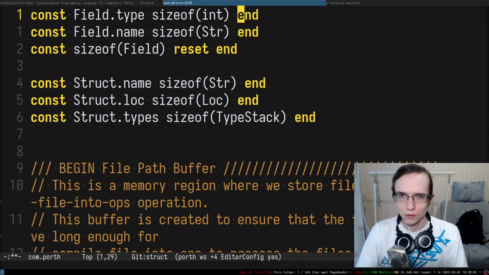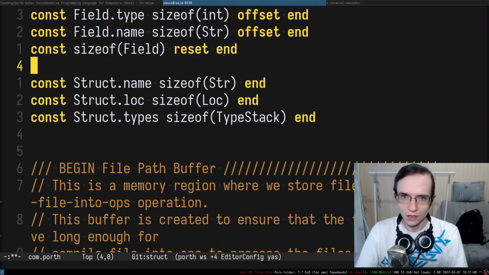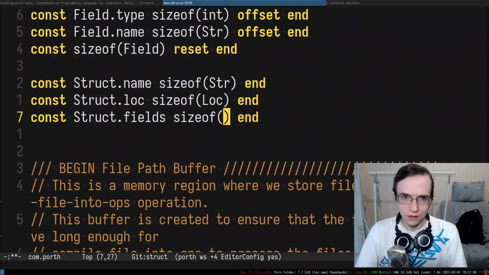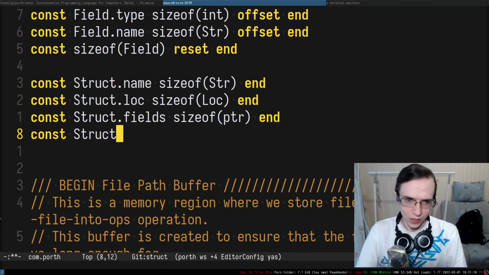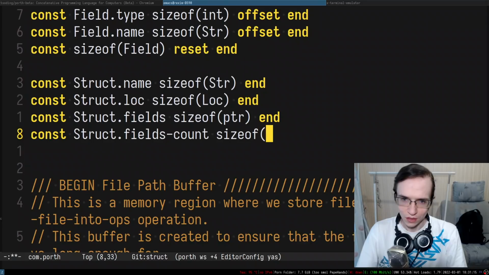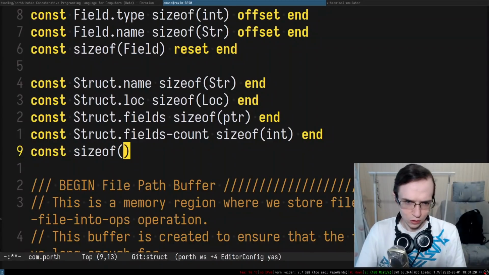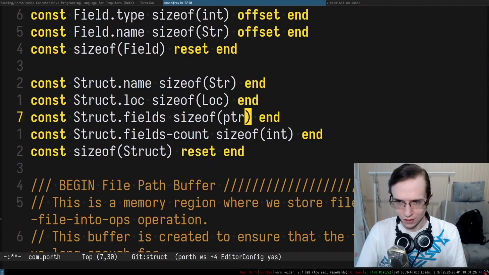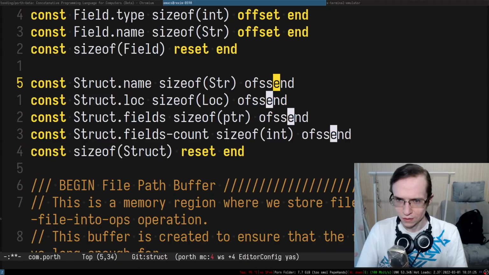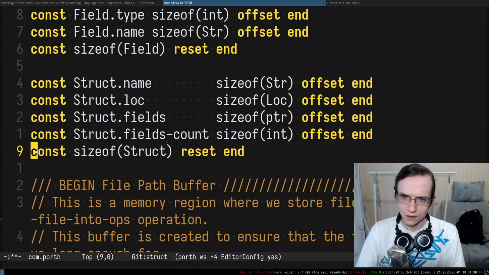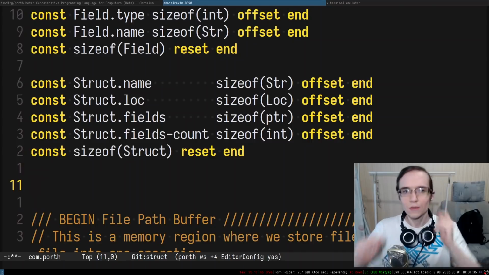So this is going to be reset, and I forgot to put offsets in here, so this is going to be an offset. Nice. And here we're going to have fields, right? And fields is essentially going to be a pointer to the beginning of the array of the fields, right? And then we're going to have the size of that array somewhere, right? So we're going to have fields count, which is size of an integer. Right, and this is basically the entire structure for the structure, if that makes any sense. And yet again, I forgot to put offsets at the end in here. Right, so this is going to be an offset. Might as well align everything by the size, so it looks a little bit nice. I don't know if that makes any sense.